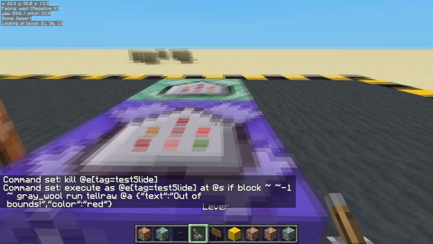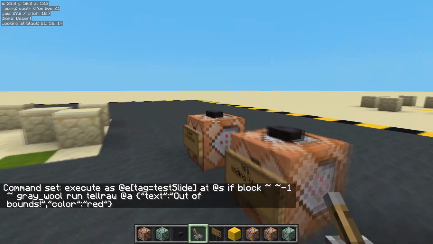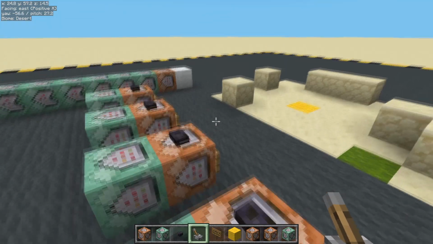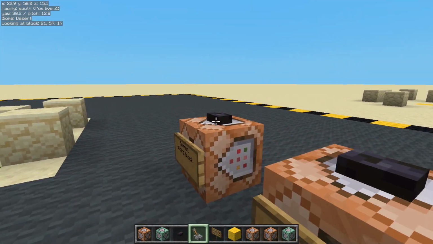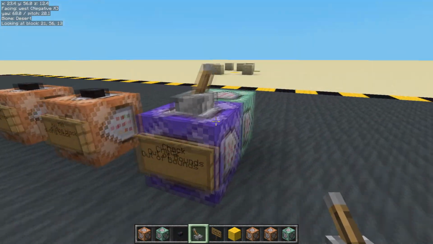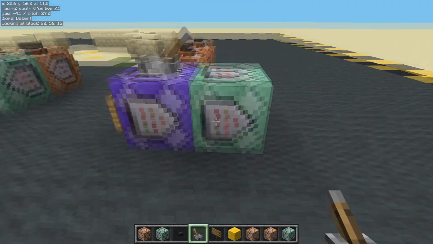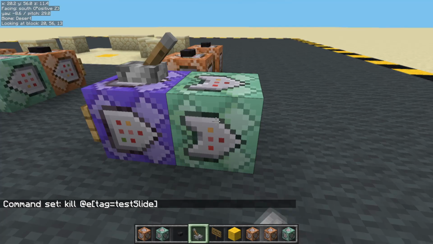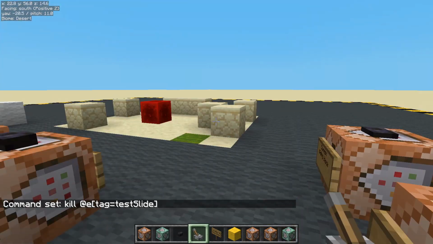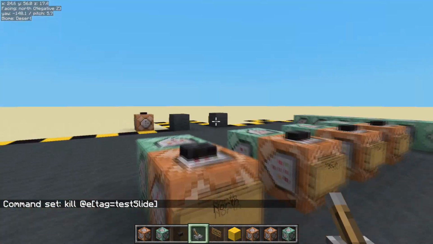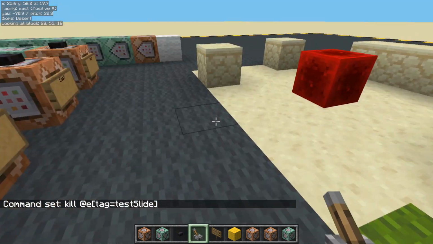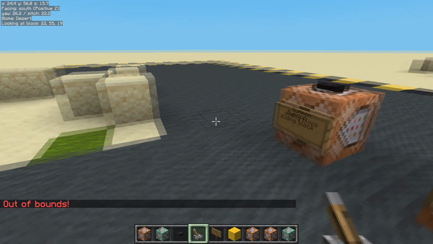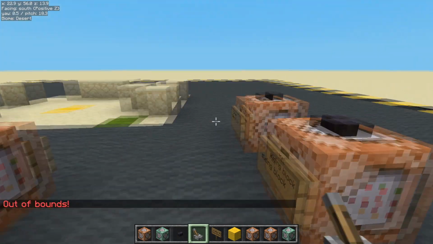So let's get a lever, pop that on there, let's give it a test. Okay, so on the block, that way is south, so that way. Oh, we're constantly killing it because this one is not conditional, so it's always running. Conditional. There we go. So let's bring him down north and he's going to come across this grey wool. Out of bounds. Okay.